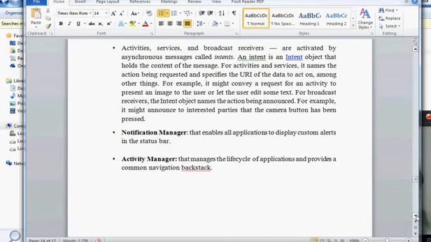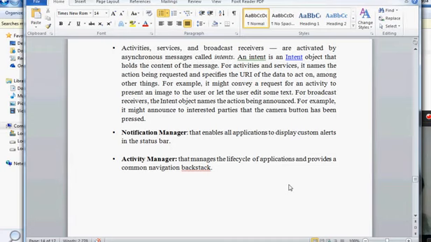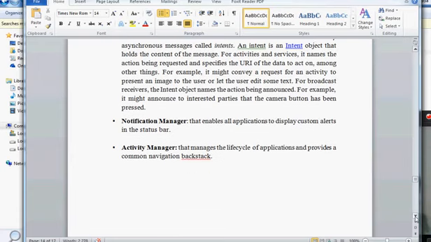There is a notification manager that enables all applications to display custom alerts in the status bar. There is a status bar on which notifications appear, and the notification manager enables applications to display them. There is also an activity manager that manages the lifecycle of applications and provides a common navigation back stack.